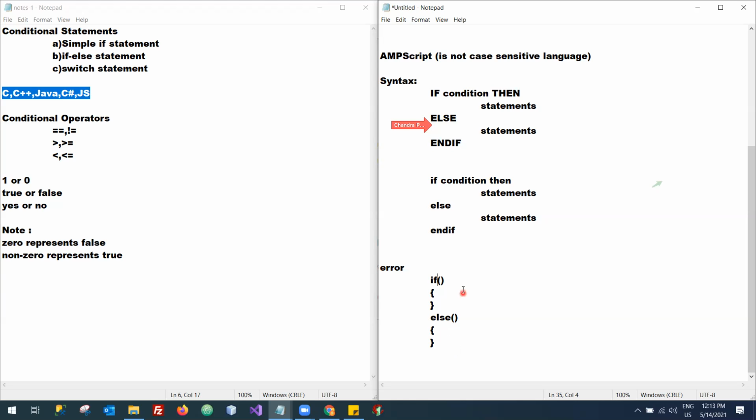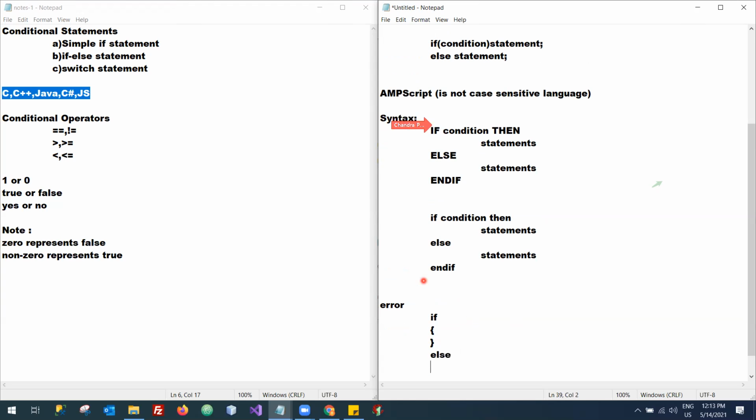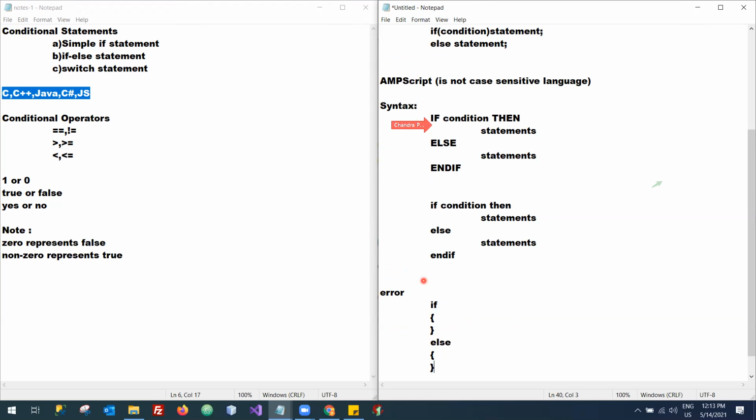This is the error which I see in most of the cases. People get confused. This is only one condition. Let me rewrite it. If a block, else a block. First understand this one.